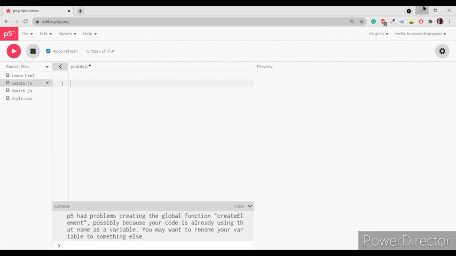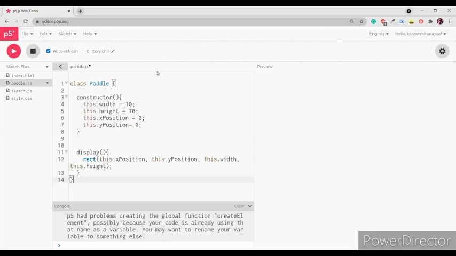But right now, I want to explain to you. So what I'm going to do is paste the code, and then I'm going to explain. That will be a lot easier for me. So after I paste it, can you see class Paddle? Okay, so what is this class? For that, let me explain.